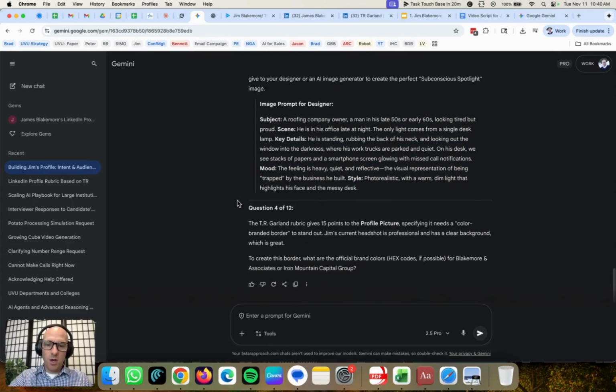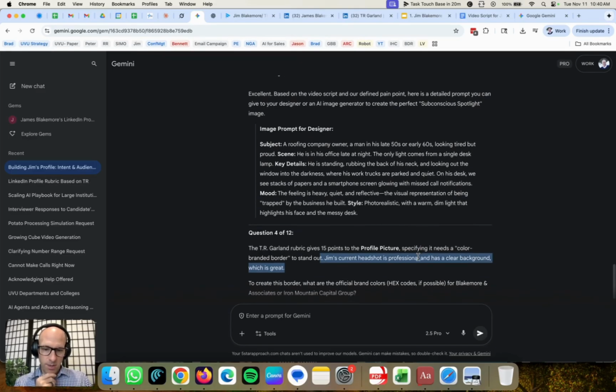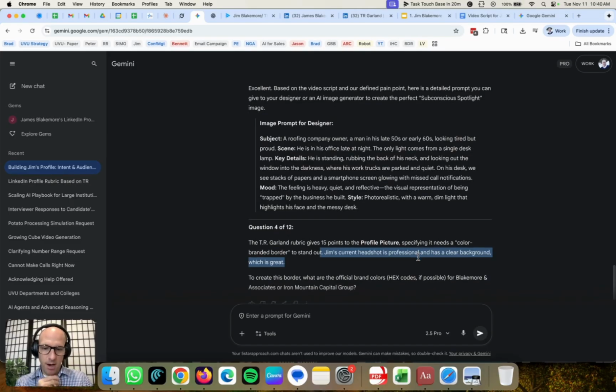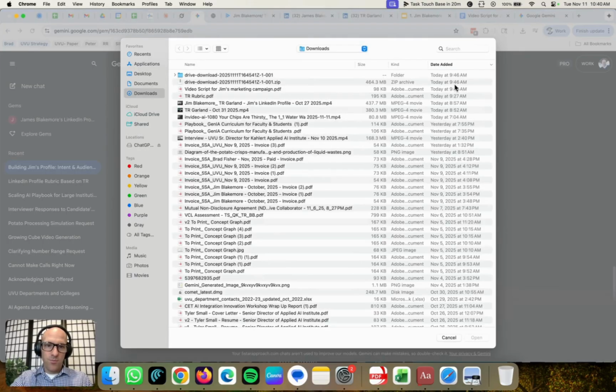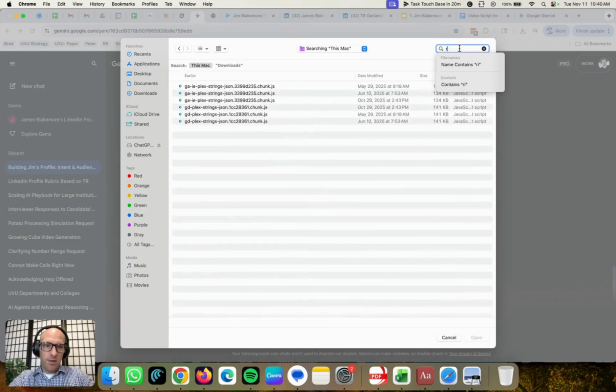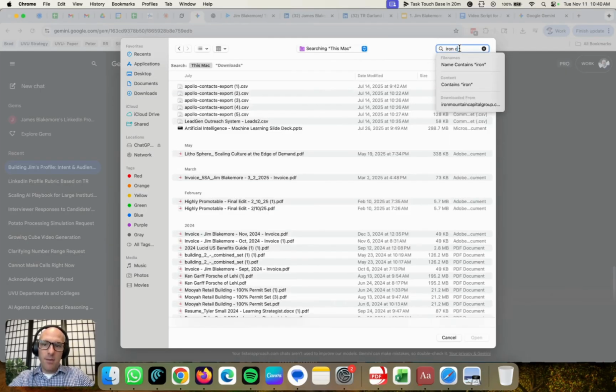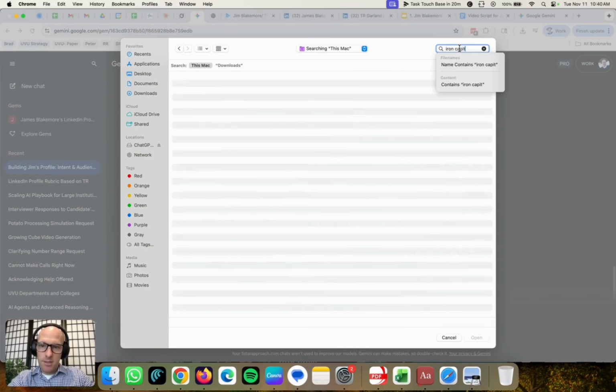Okay, so question 4: TR Garland's rubric gives 15 points to the profile picture, specifying it needs a color-branded border to stand out. Jim's current headshot is professional and has a clear background, which is great. To create this border, what are the official brand colors? Oh, I don't think he has it. Well, actually he does. Let's see.